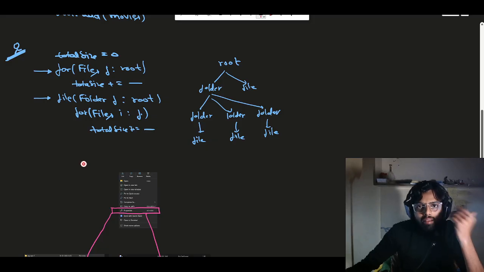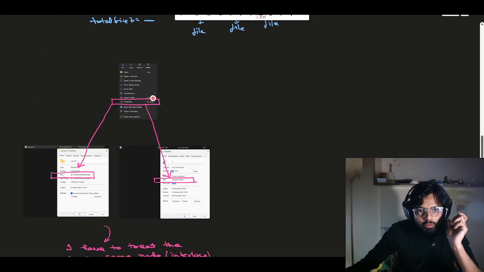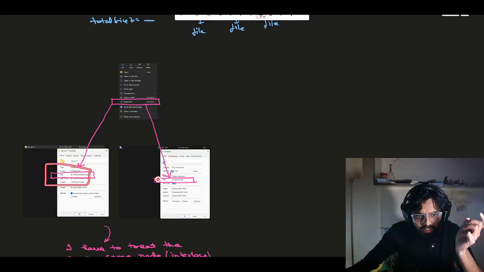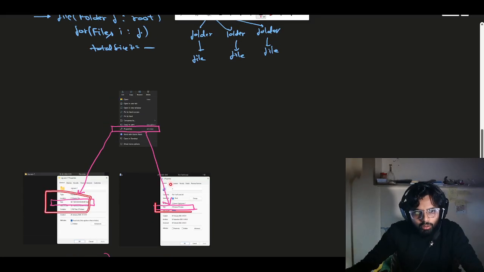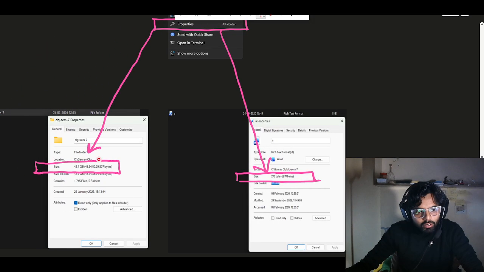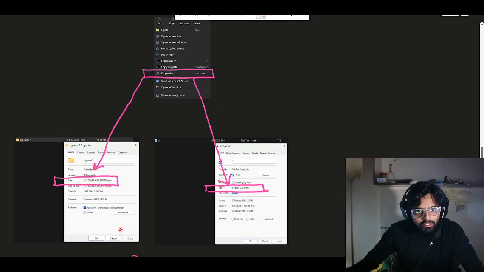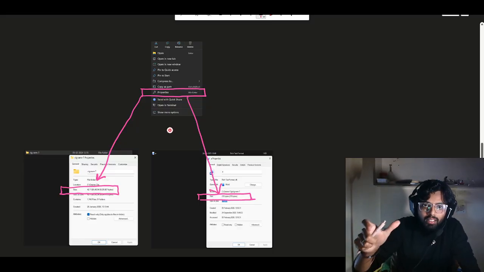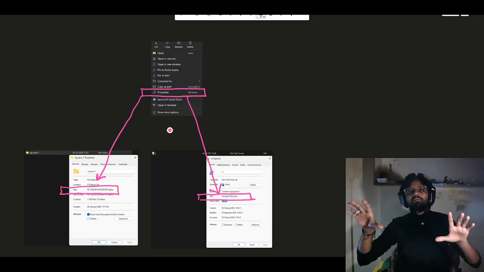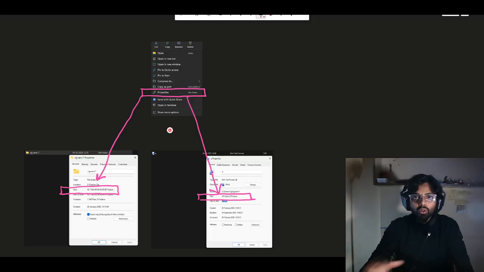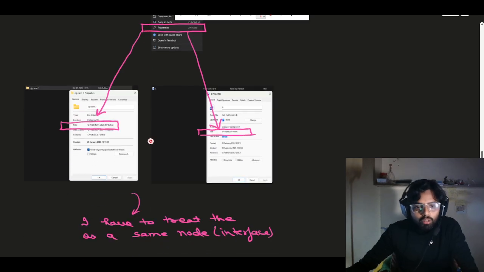So let's understand what happens inside the system. Whenever I click on properties, whether it is a folder or a file, I directly get the size of the folder and the size of the file. What does this suggest? This suggests that the system is treating files and folders on the same level, considering them as a node or an interface. So we will also do that.